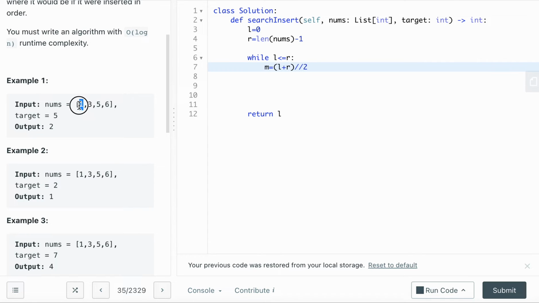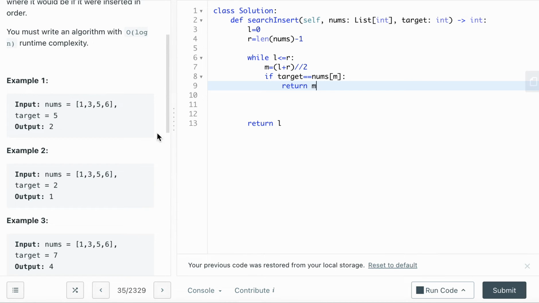Basically, if you have a left pointer here and a right pointer here, the midpoint for this one will be at the 3 position. If the target that we're looking for equals nums[m] that we just calculated, then the problem is solved already. We just want to return the m index. That's the answer already, right? Otherwise, you just do binary search.